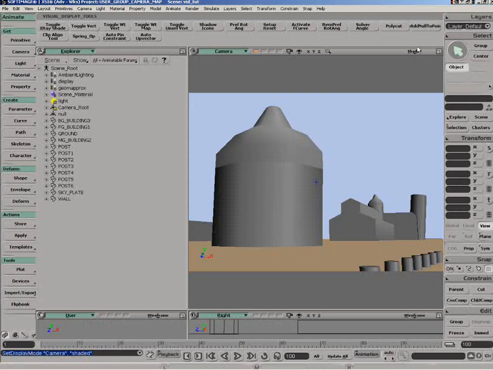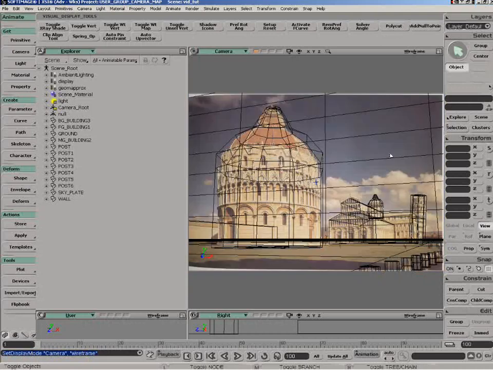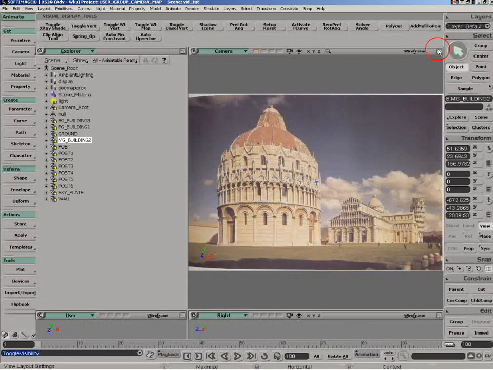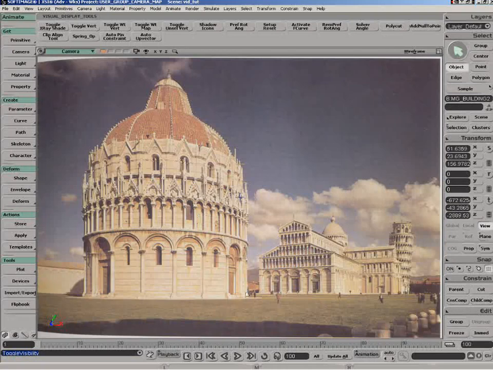You need to take your original image, so the image that we're dealing with right here, and split it up into layers. What we're trying to do here, and I'll just take all of my 3D elements and hide them, is create a separate file for each element in our picture. So I will create a picture for the ground, a picture for this mid-ground building, a picture for Pisa, a picture for the sky plate in the background, a picture for the baptistry, a picture for the wall, and a picture for all of these post elements.